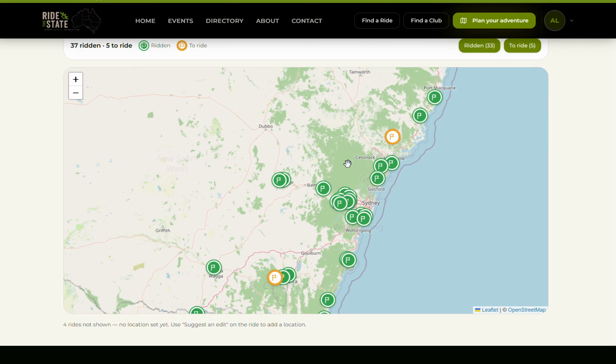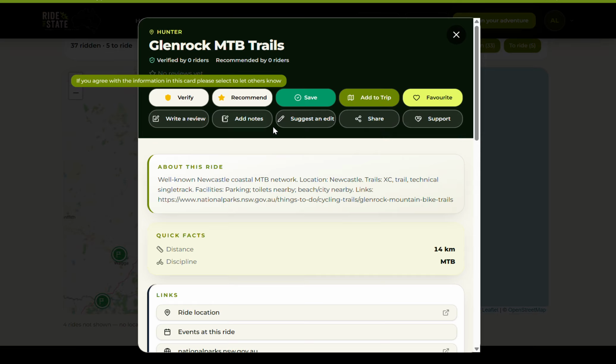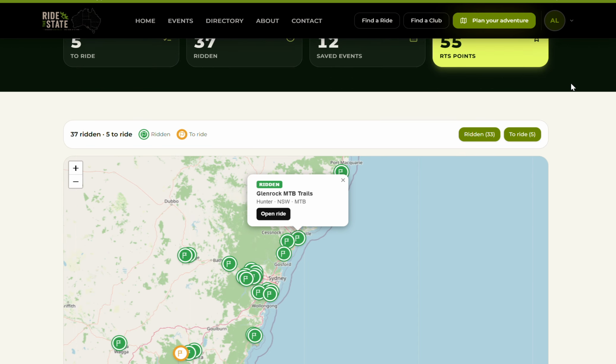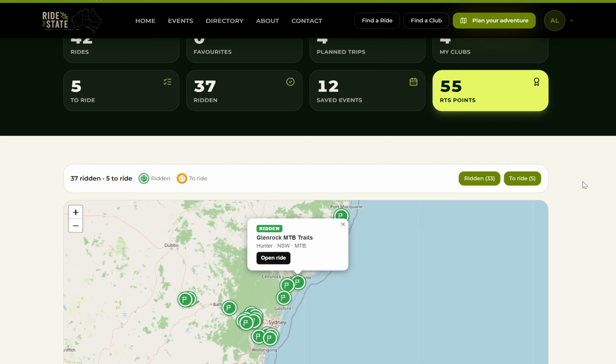It is an interactive map, so you can zoom in and see. You can click on the rides and you can see more detail if you open up the card. You can change things around from here. You can suggest edits, add trips, etc. But I'll show you the best way to build this out so that you can have your own interactive map.